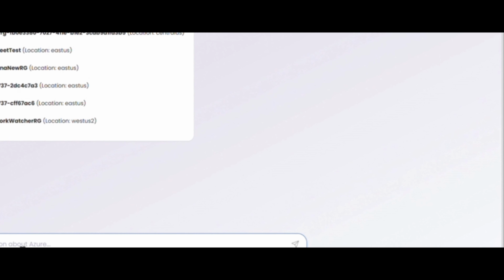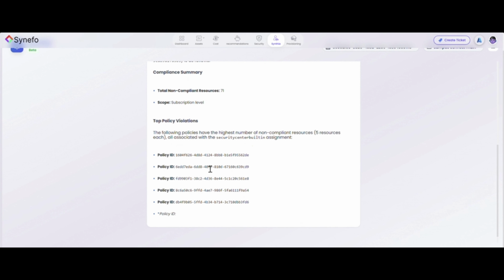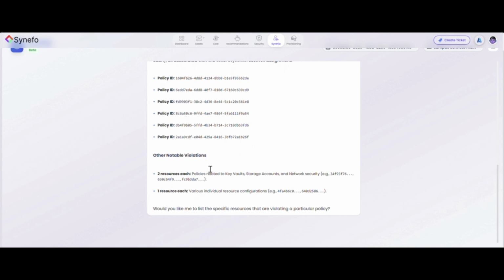Now let's generate an Azure Policy Compliance report to see how our environment aligns with governance standards. Cynthia scans the subscription, identifies non-compliant resources, and highlights the key policy issues we need to address. Review the compliance findings. Cynthia offers actionable recommendations to resolve policy concerns and help align your resources with enterprise standards.